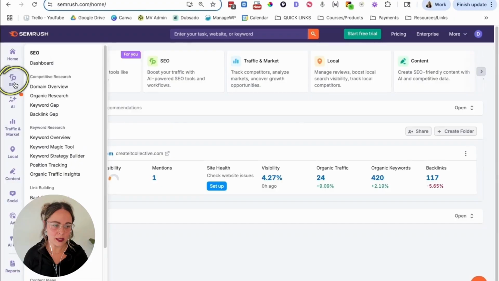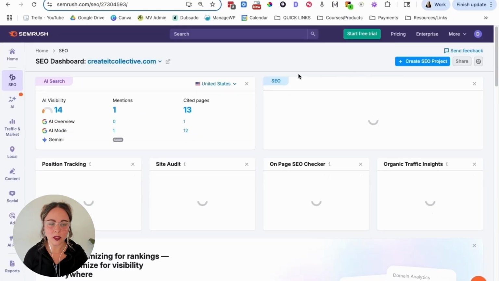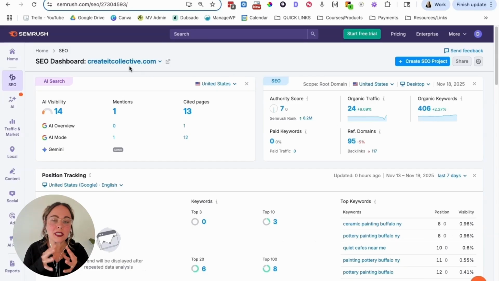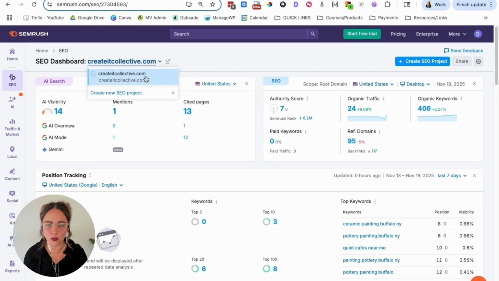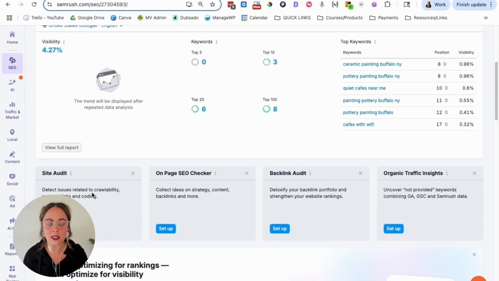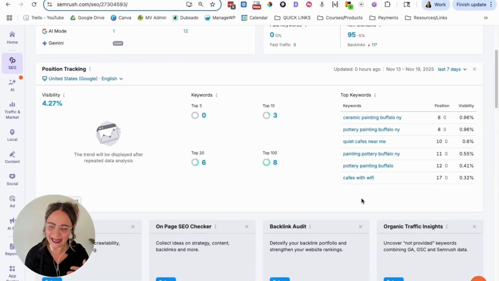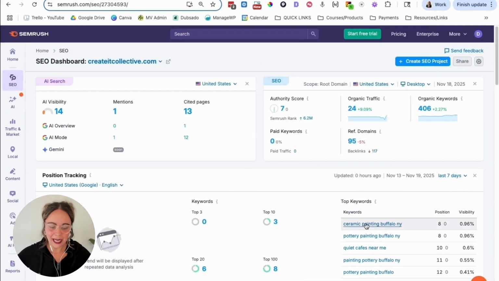But then over here in the left-hand menu, you can click your SEO dashboard, and this is going to be like the SEO-specific snapshot of the domain name. If you have different projects, you'll be able to click this drop down menu right here. You can see AI search, traditional SEO metrics, position tracking if you have that set up, your top keywords, and then you'll be able to set up a site audit, play with the on-page SEO checker, backlink audit, yada, yada, yada. All of these extra tools are connected back to your one URL.